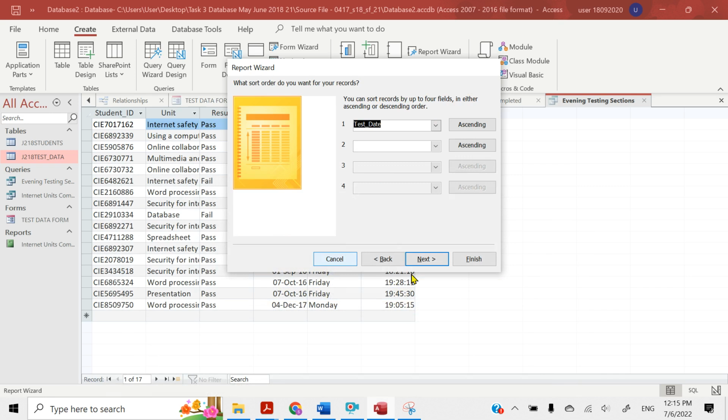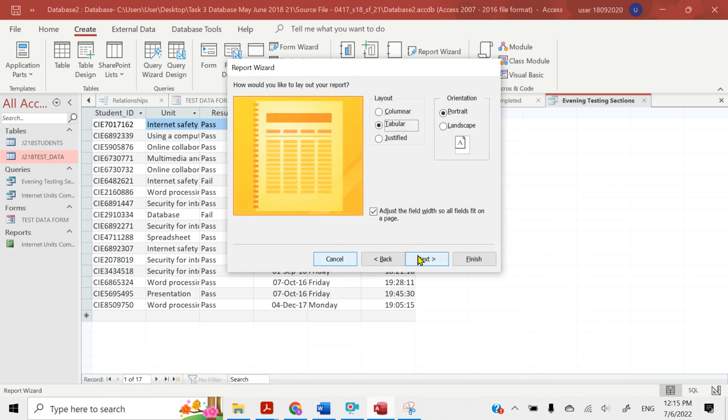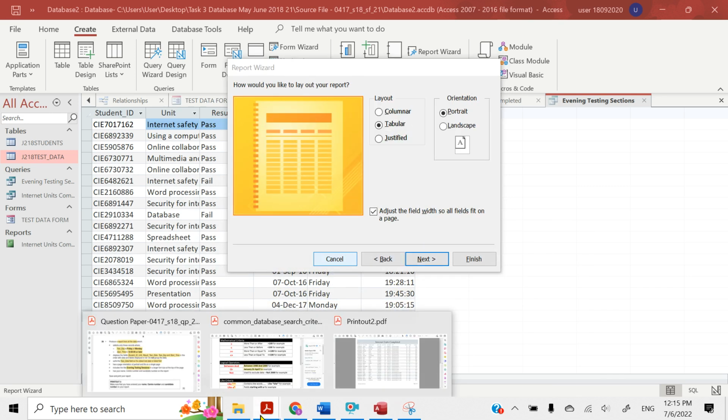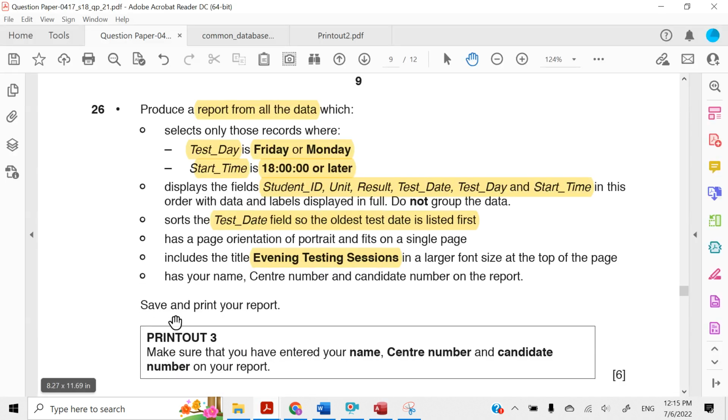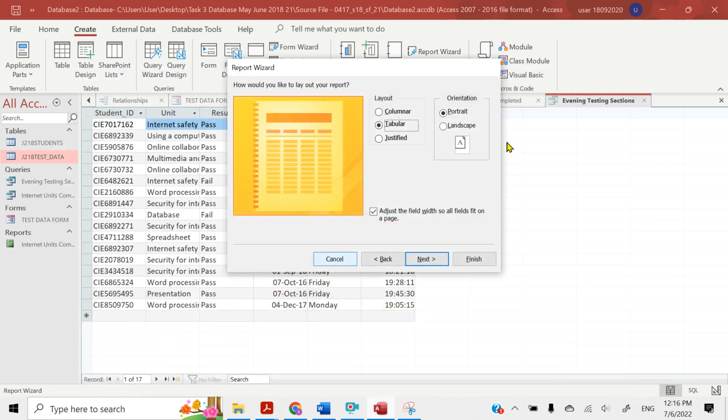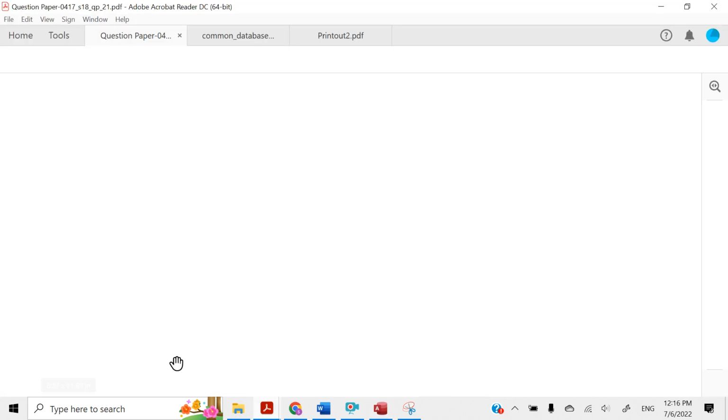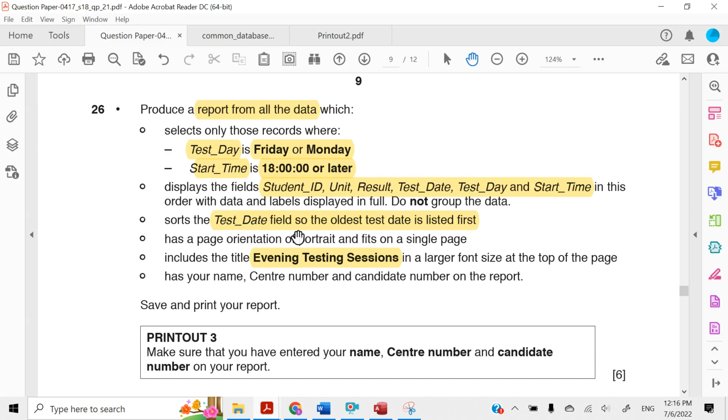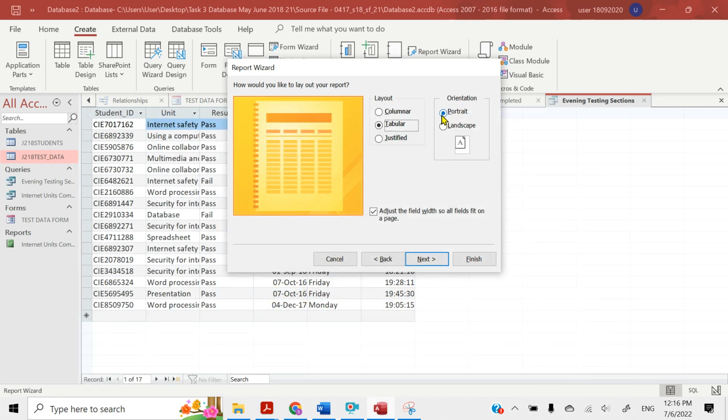Alright, then next, do they want columnar layout, justified layout or tabular layout? No, they didn't specify, so you can just choose anything. Orientation, portrait or landscape? Orientation, portrait, and fits on a single page. Alright, so it is portrait.